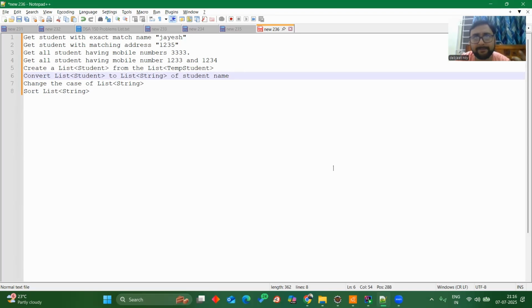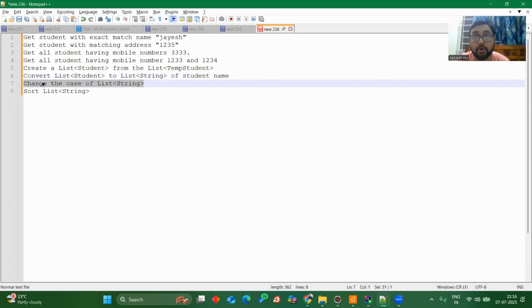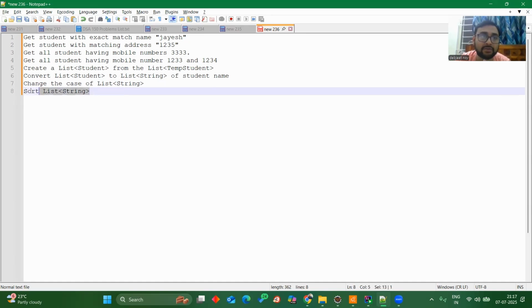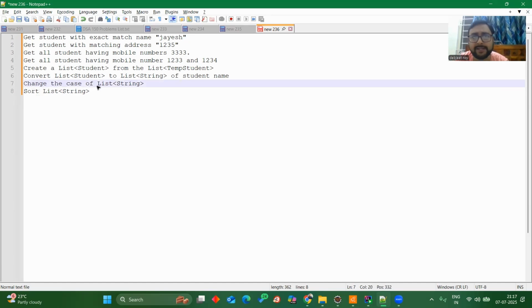You can map it and you can get the list of student details, and we have to change the case. So you can make use of toLowerCase. There is something called toLowerCase, toUpperCase that you can make use of over a string, so that will be very much helpful in converting the cases. And then we have to sort it as well. So sorting is also very easy.